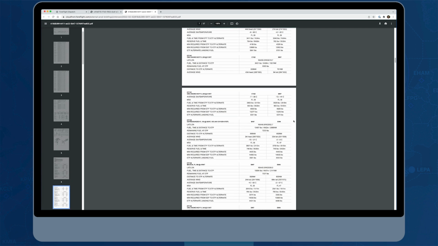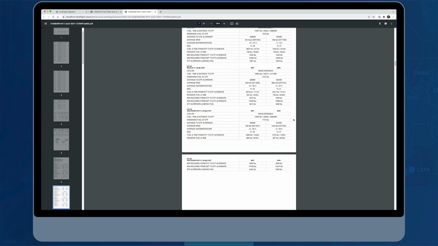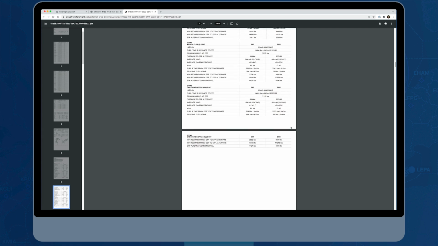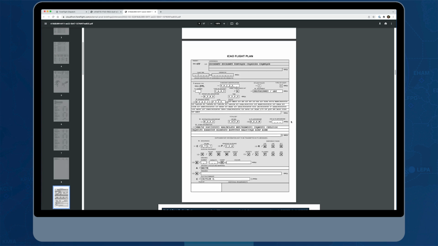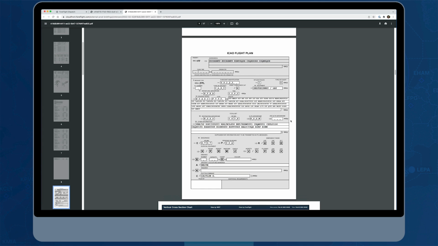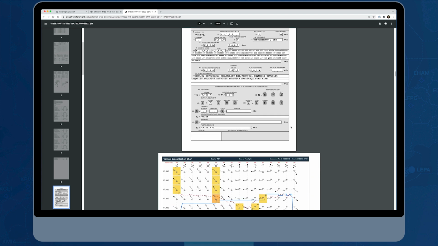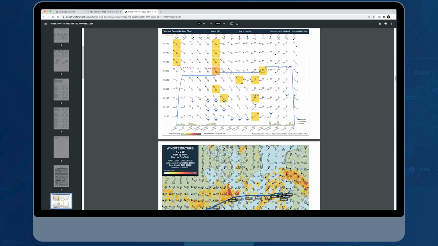Yeah, there's a ton of information on the navlog here, and as Josh mentioned, they are customizable, so you can make this look exactly the way that you want. Another item that you can customize within your briefing packet is if you want to include the ICAO flight plan form, so you can see we've got that here. And then we get into the briefing.